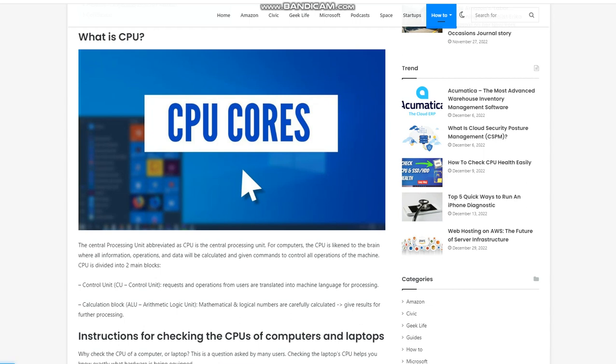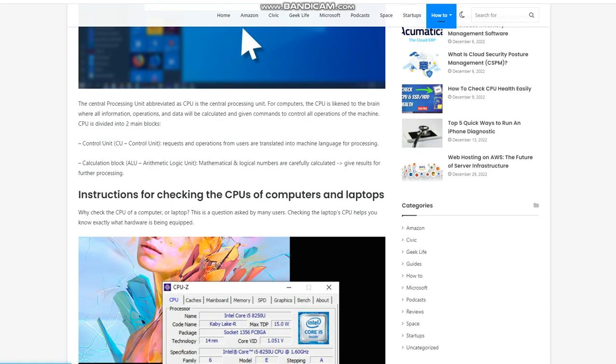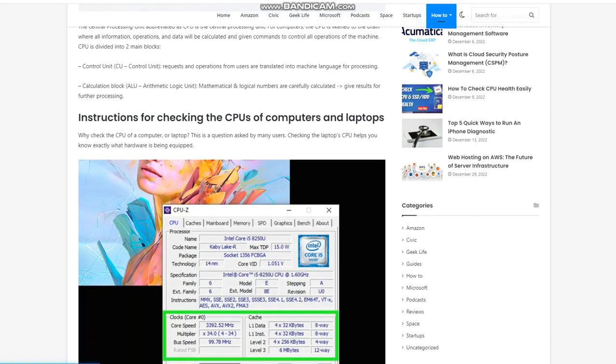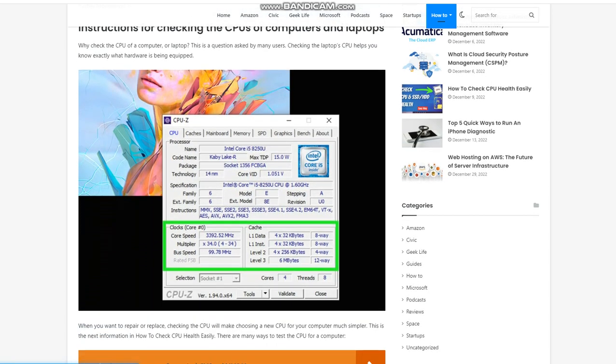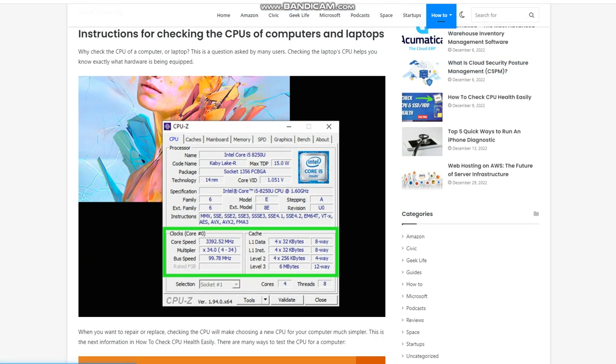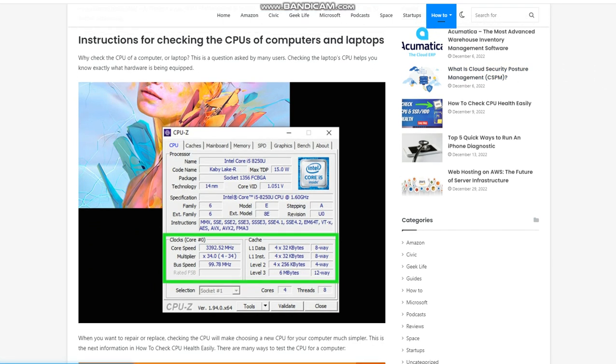The CPU is divided into two main blocks. The Control Unit, CU, where requests and operations from users are translated into machine language for processing. The Calculation Block, ALU, Arithmetic Logic Unit, where mathematical and logical numbers are carefully calculated to give results for further processing.